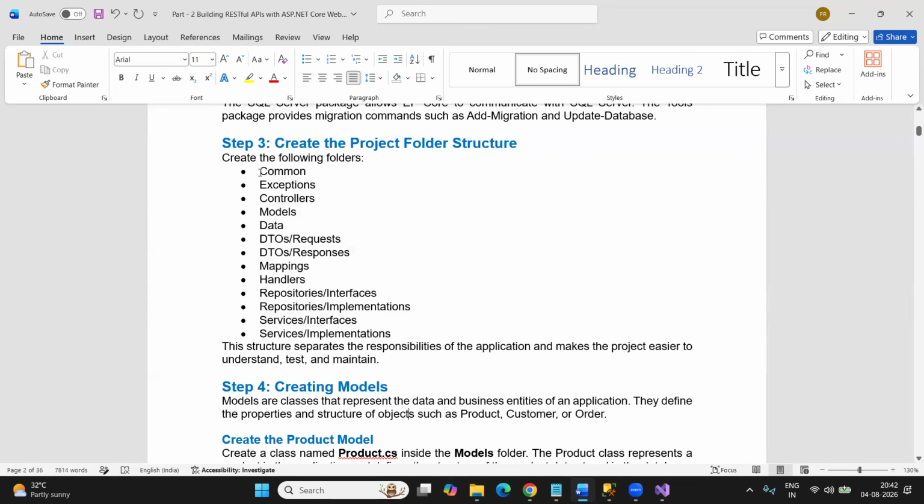Now if anyone has any question related to any particular folder, why we are creating that folder, what is the need of that folder, they can ask me. Clear? Actually, anyone? I have a confusion related to repository and services. Yes. So what is the confusion? Ask me.